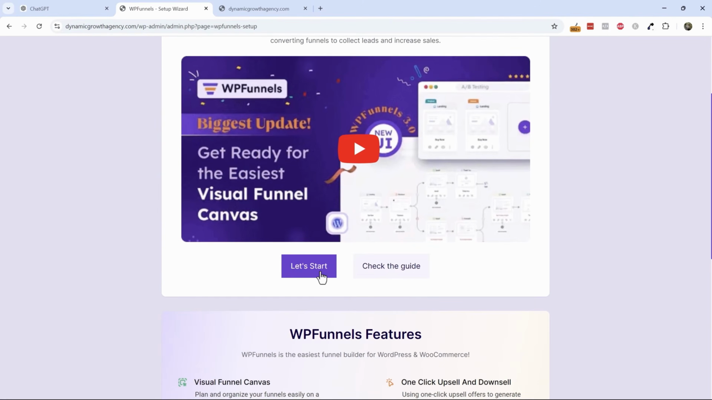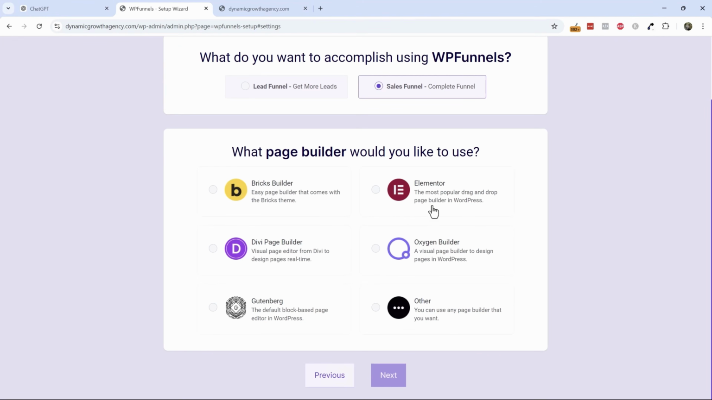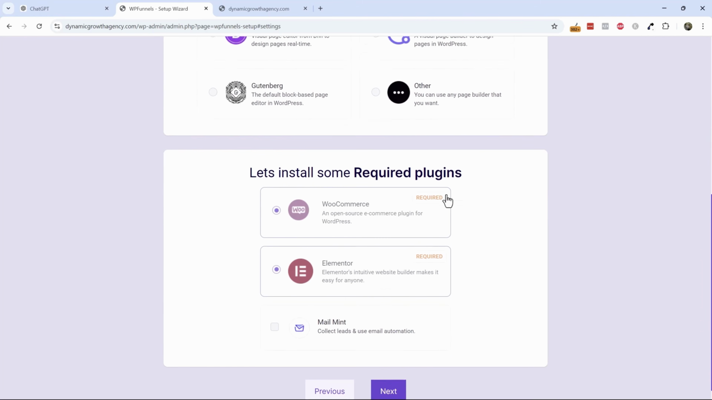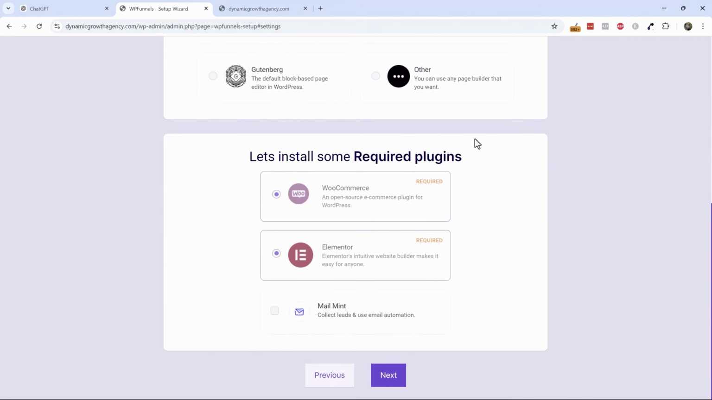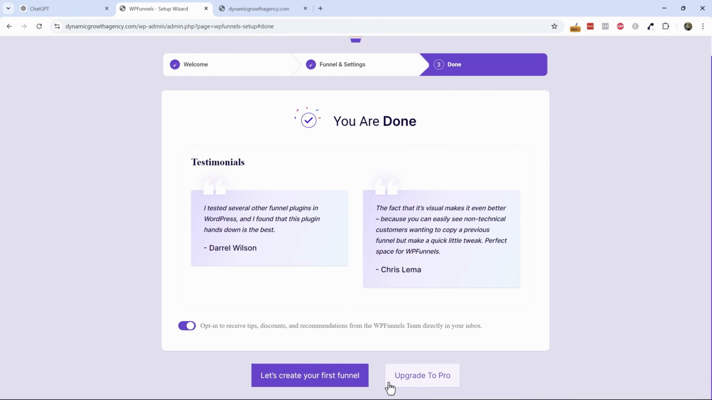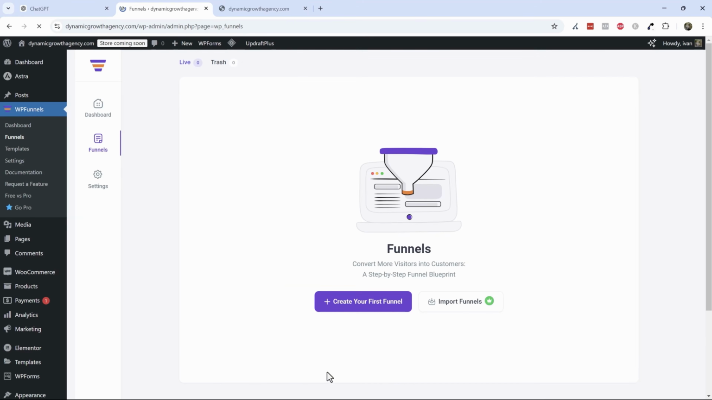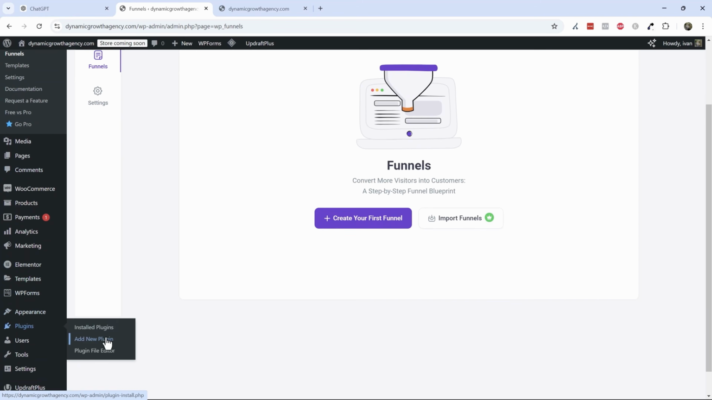So let's come down here and click let's start. What builder are we using? We are using Elementor. And this is required. You can't skip this setup, so we do have to do that real quick. Next. And I don't want to receive any emails, and let's create the funnel. So we're going to get to this shortly. Don't worry about that for now. Let's go back to the plugins and add new plugins.